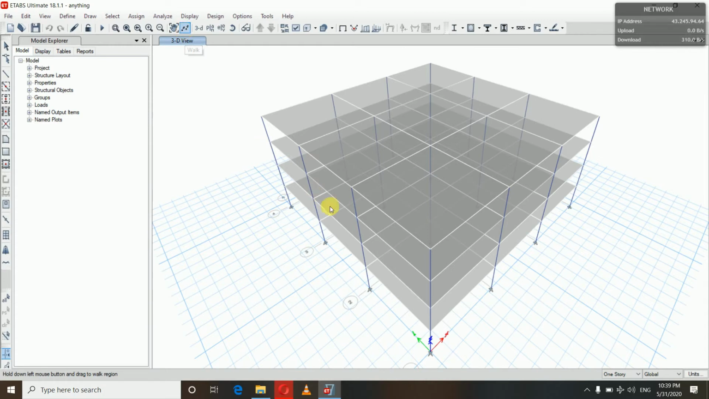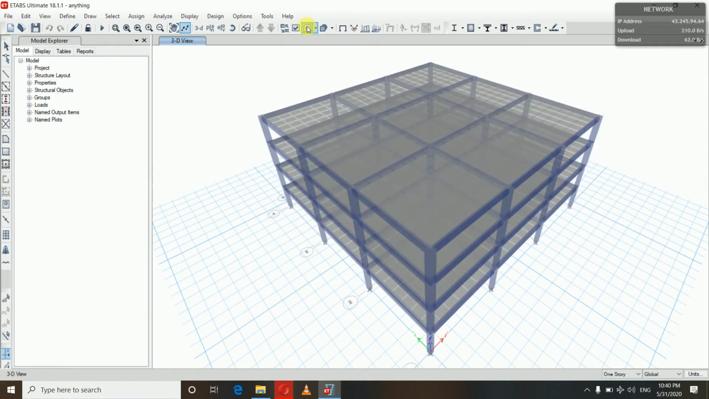Now if you want to go inside this building, press the left button of your mouse and move your mouse. But before that we should select the extruded view toggle. Now as we have selected the extruded view, it looks more realistic and the walkthrough will also look more realistic. So now let us move inside the building.